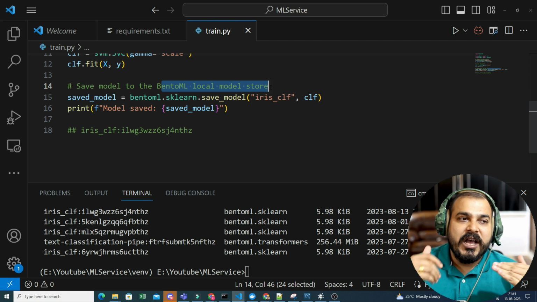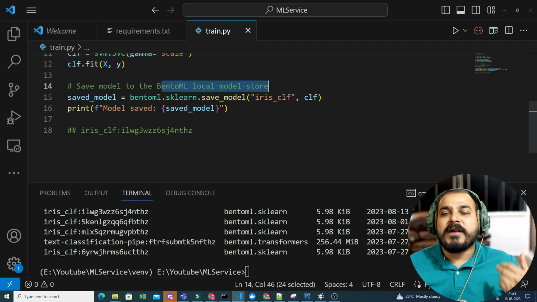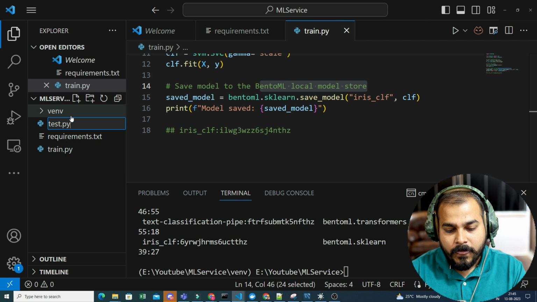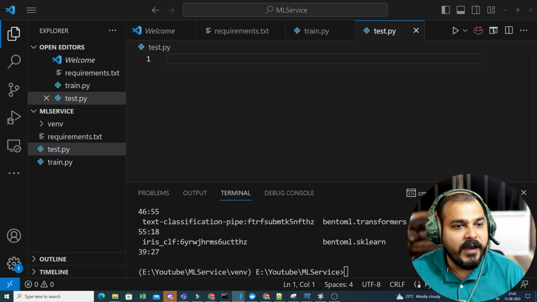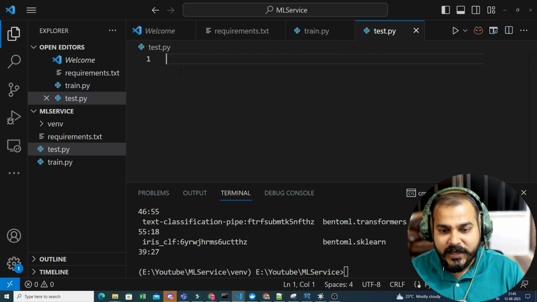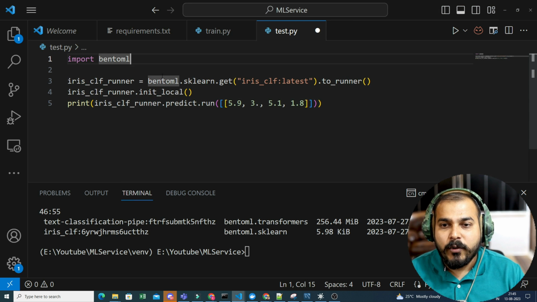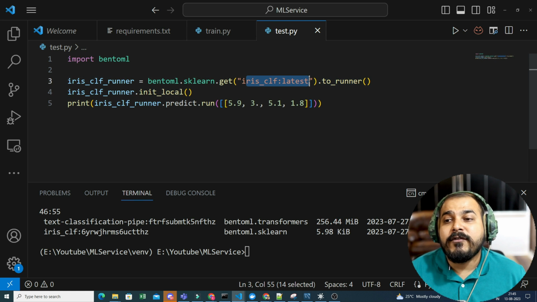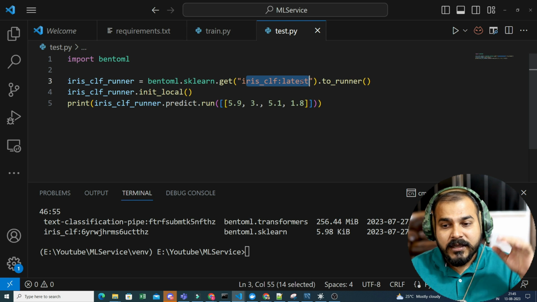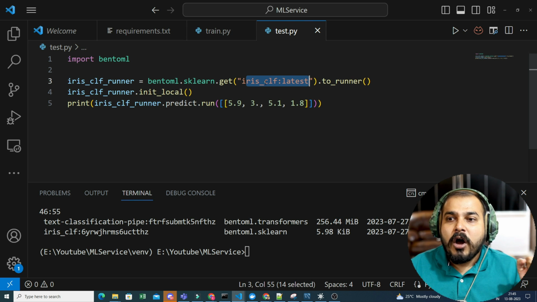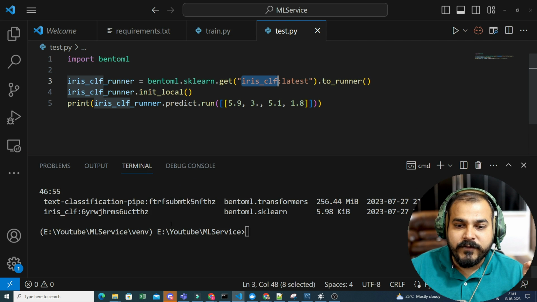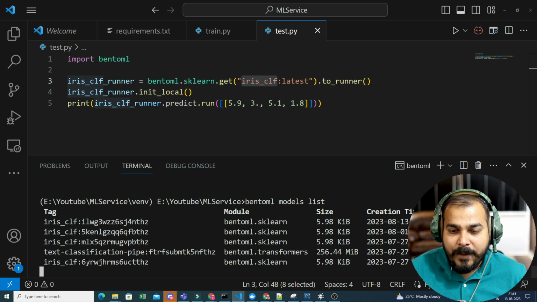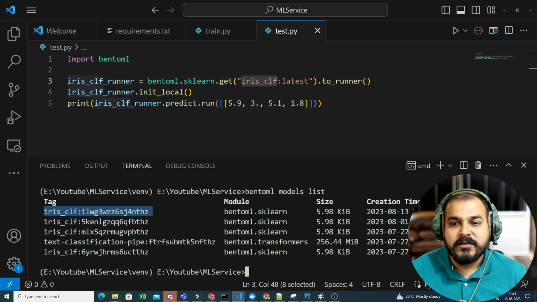Now the question arises, Krish, how will we be able to read this particular model and do some kind of prediction? For this also, I will show you one example. I will create one test.py file. Here I'm going to import BentoML, and I'm saying bentoml.sklearn.get iris_clf:latest. This basically indicates that I'm going to get the latest model with the name iris_clf. Out of these models that we have, if I write models list, I'm probably going to get this latest model. This is my latest model.